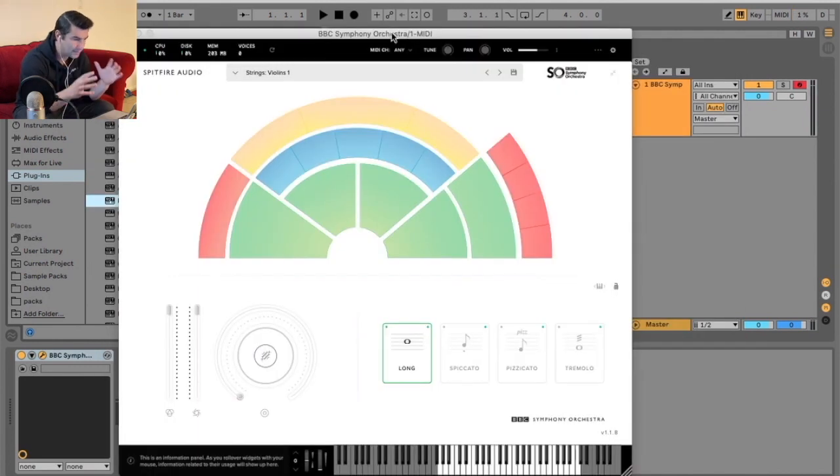Now we have the BBC Symphony Orchestra. This is another one similar to Alter Ego, where I just don't know how this is free. This is hands down the best free orchestra, period. Just gonna play. We have the violins loaded up, and this is almost like a Rompler plugin too.